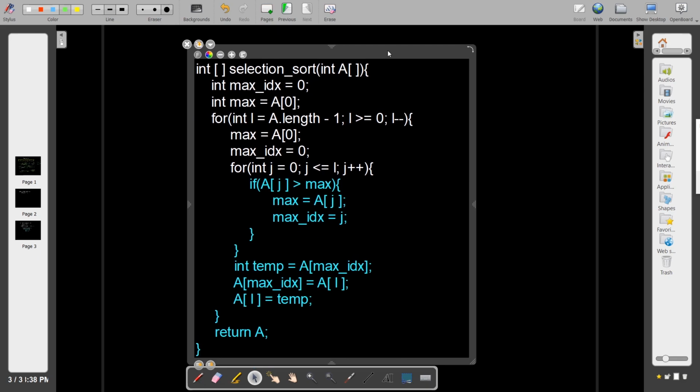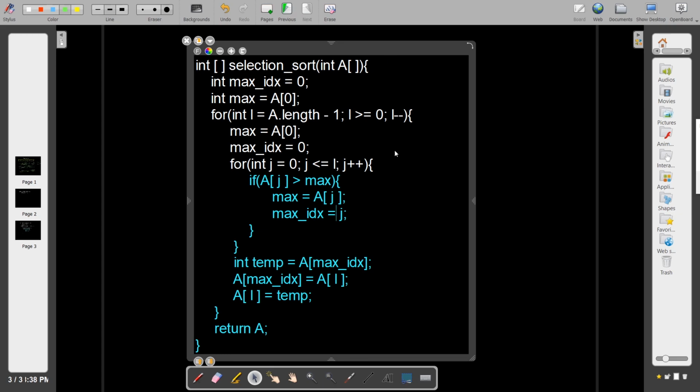So this is our code for selection sort, and all of you should try writing this code on your computer and run it and see how it works.